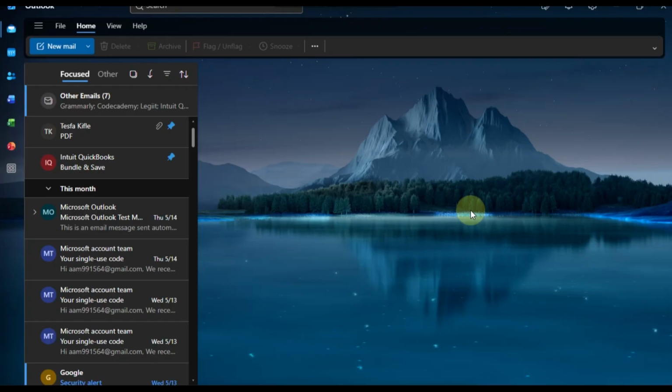By the end of this walkthrough, you'll know exactly how to set it up and test it properly before sending emails. Let's get started. First, make sure you're using Microsoft Outlook on your computer. Open the Outlook application and wait for your inbox and dashboard to fully load. Once you're inside Outlook, direct your attention toward the top right corner of the window.